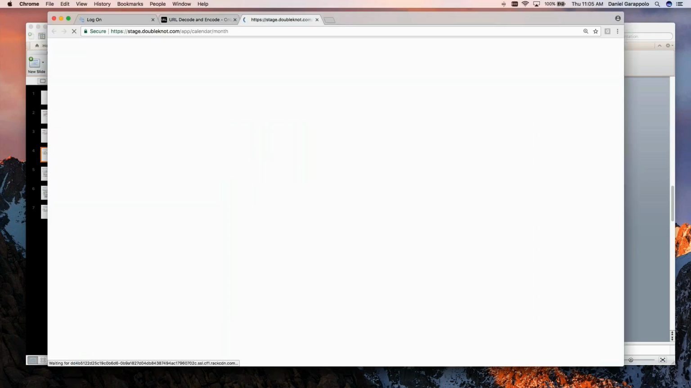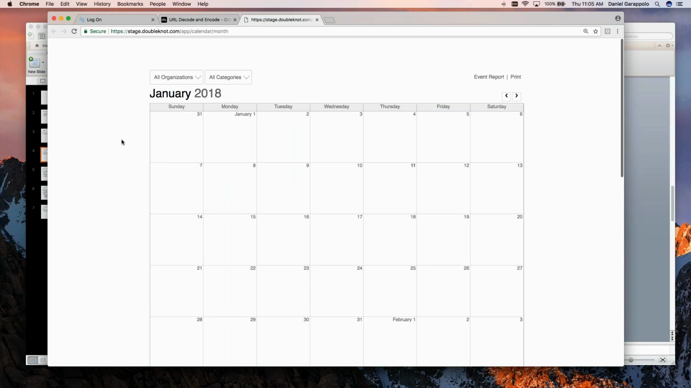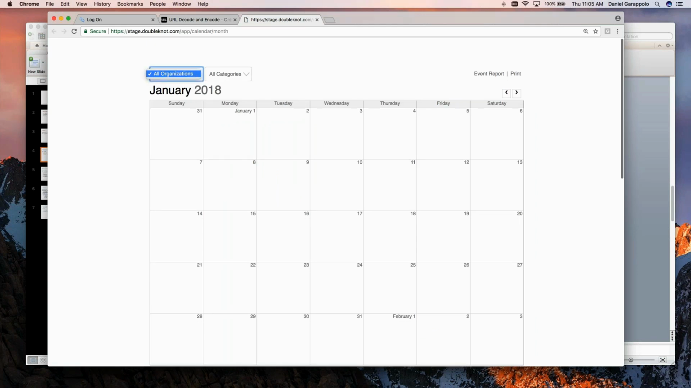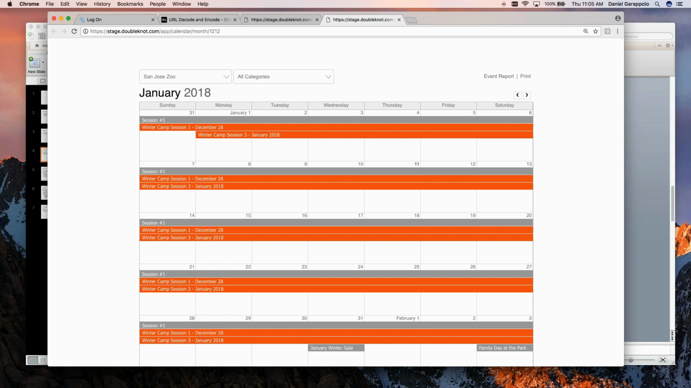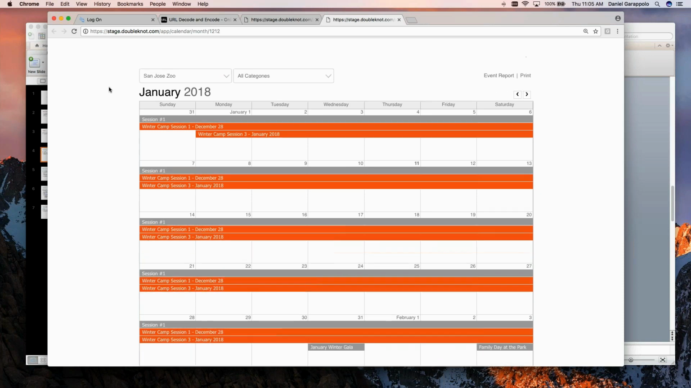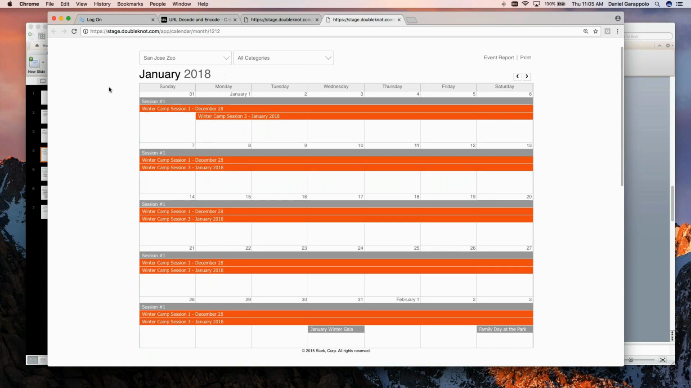Okay, so let's start with the events calendar. This is an events calendar, and if we go to, let me see, pull this one up actually. This one's better, it has actual content in here. You guys see this calendar here. This is just your standard Doubleknot calendar URL that you currently have, but it's reskinned and revamped with new features. This is our stage environment, so I have the San Jose Zoo, but this would be your organization and the sub-organization. You can still view the calendar by organization if you want, just as you can now.